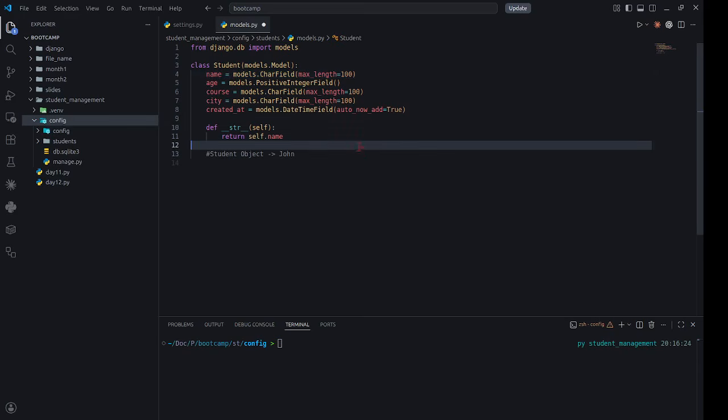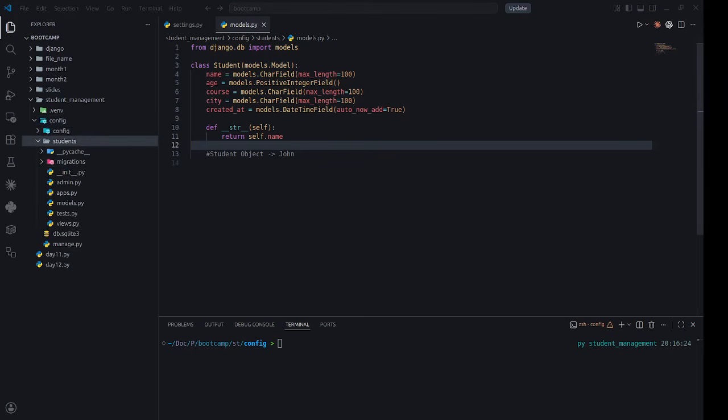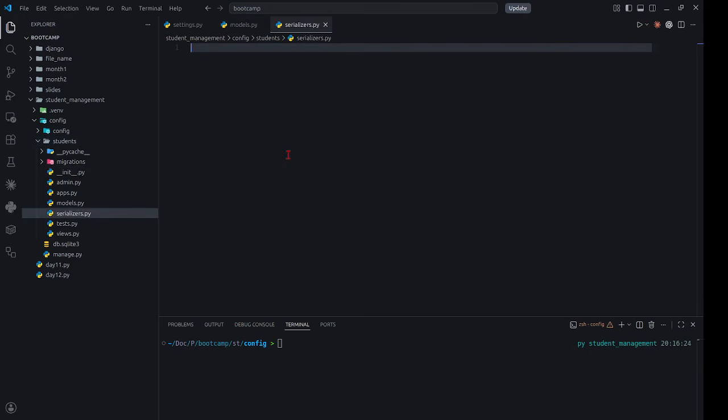So now that we have created our models and we have updated them, before we can create our views, we need to first create what? Serializers inside our students app. So since Python doesn't create the file for us, we need to create our own serializers.py, right? And inside serializers.py, we need to import what?